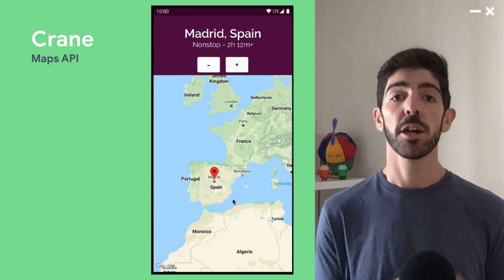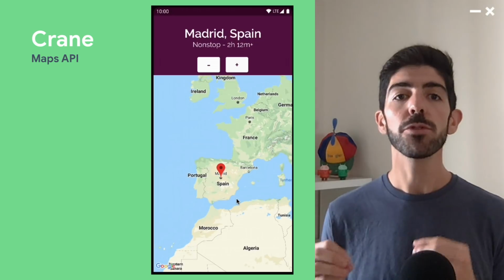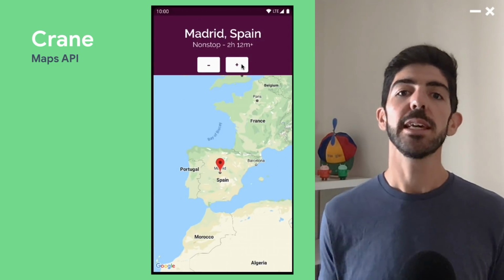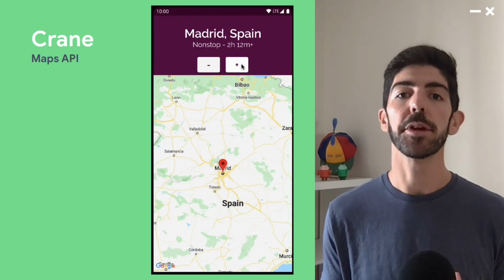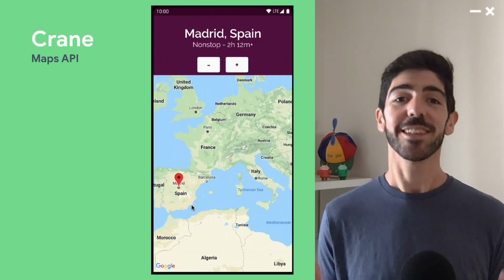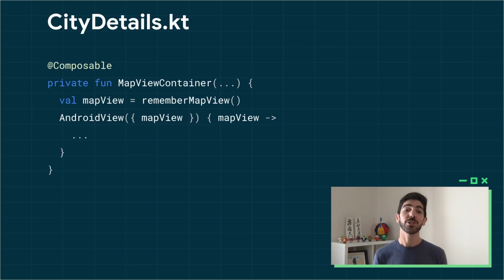seamlessly. Here in Crane, we have the zoom control buttons written in Compose and the MapView. You can see how you can interact with the MapView and update it whenever you tap on the zoom buttons. Isn't it neat? This is because the AndroidView lambda recomposes whenever a state value that has been read in it changes.